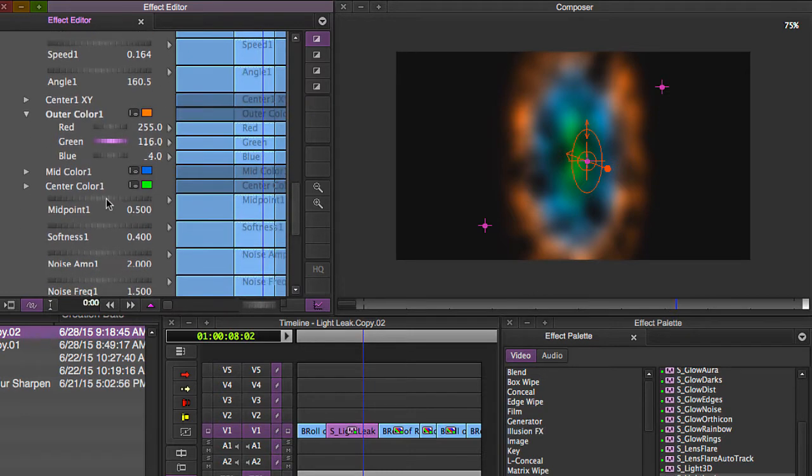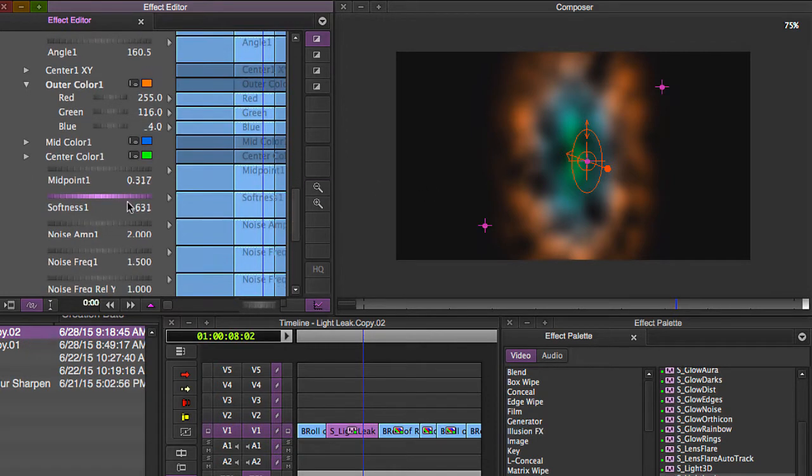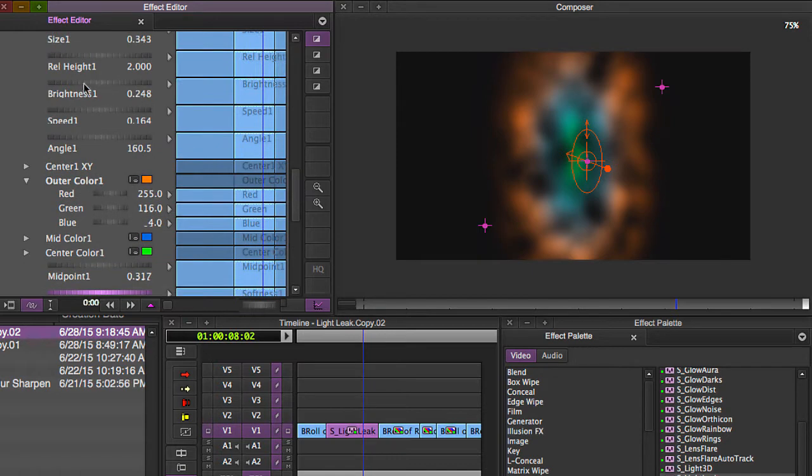Now your midpoints, this is the range between these colors. You can notice how we're changing the midpoint between the gradient. And we can also soften up that midpoint between the gradient. The softness is the softness of the element itself. Okay, let's make it a little bit brighter so it really stands out.